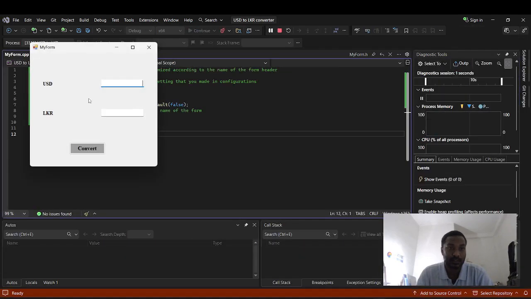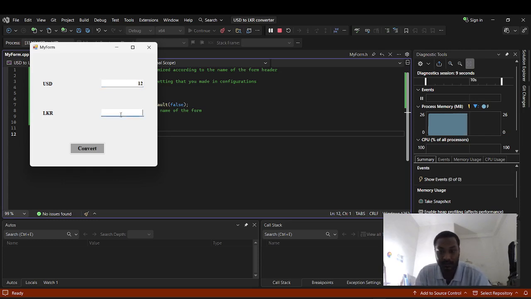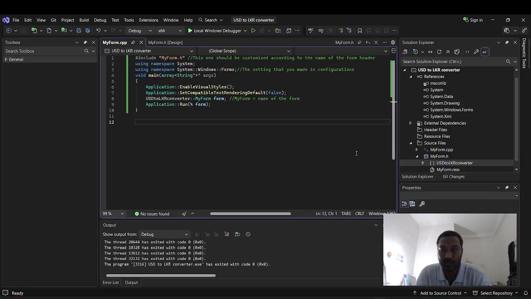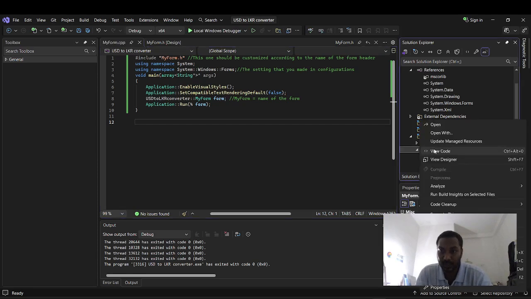How does it appear? Now we can check my text sizes. Type and see how the alignment works. Now my form is okay, but it's still not converting, because the functions are not included for this form. Now what I need to do is click on my form.h, view code.